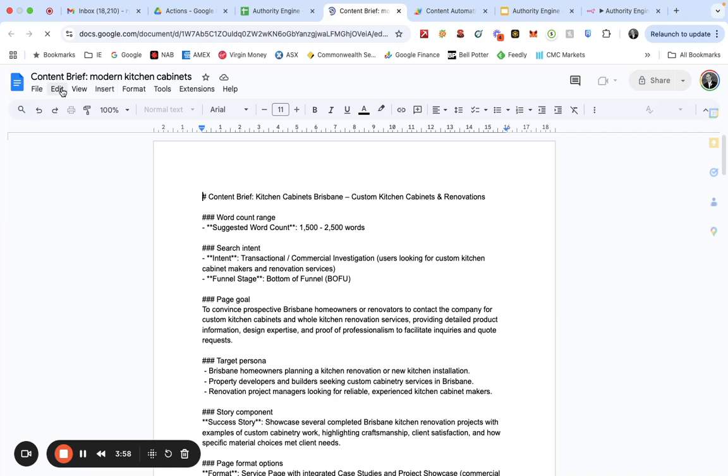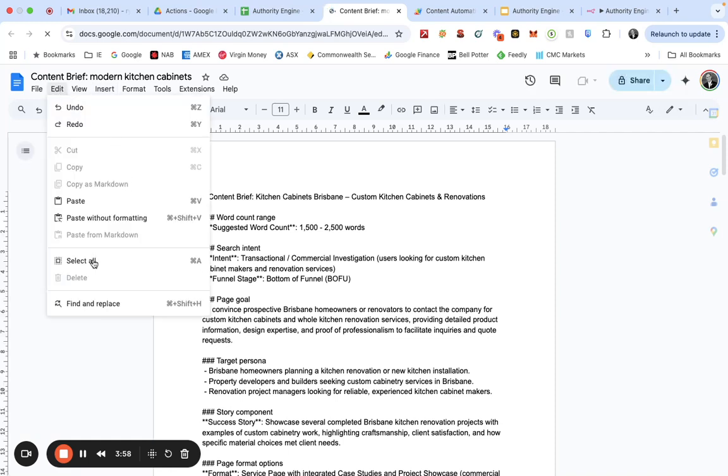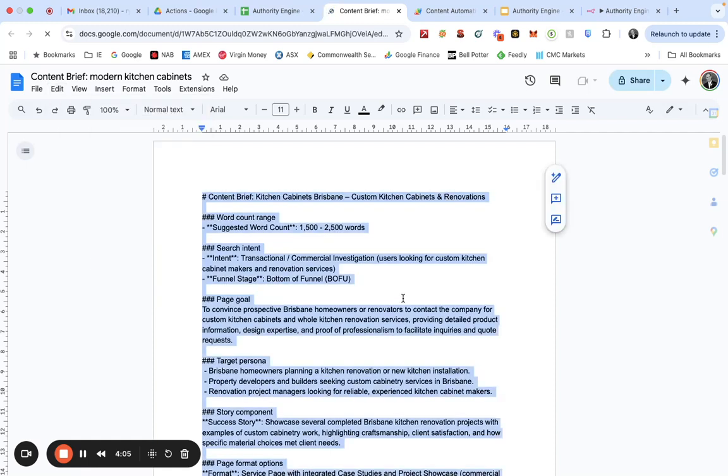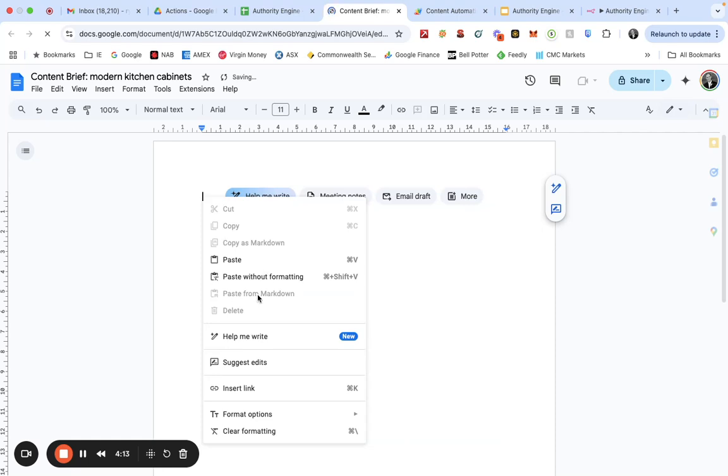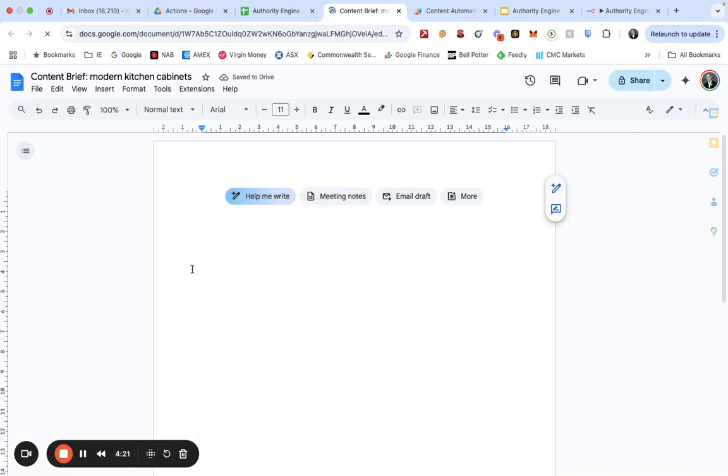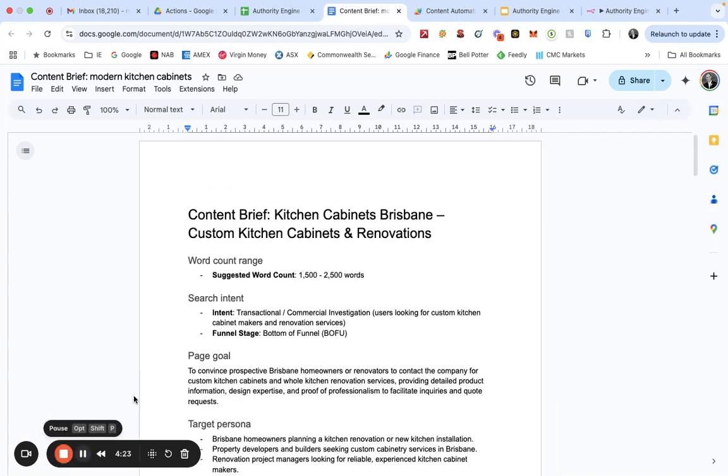It's taking a bit of time to load. So you select all, copy it, and then paste from Markdown. For whatever reason, that doesn't appear to be working, so I'll just fix that quickly. Okay, so this is the content brief.